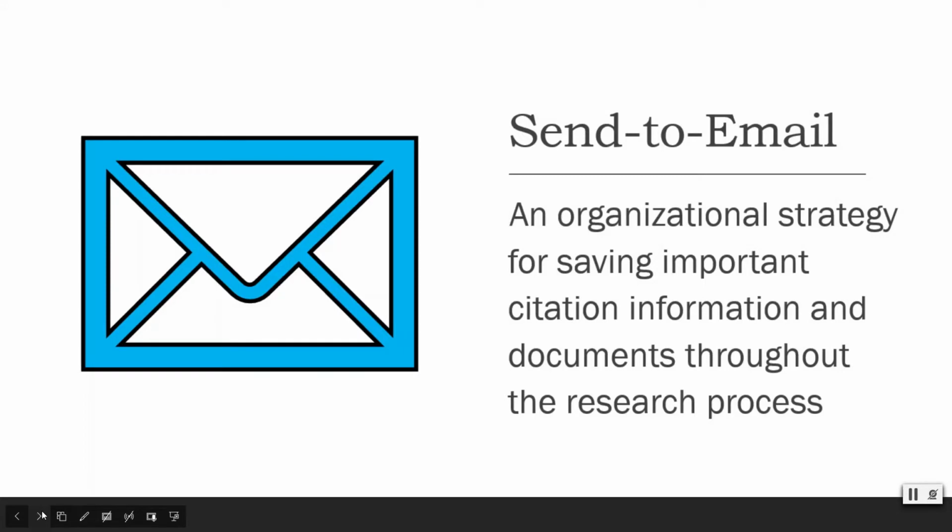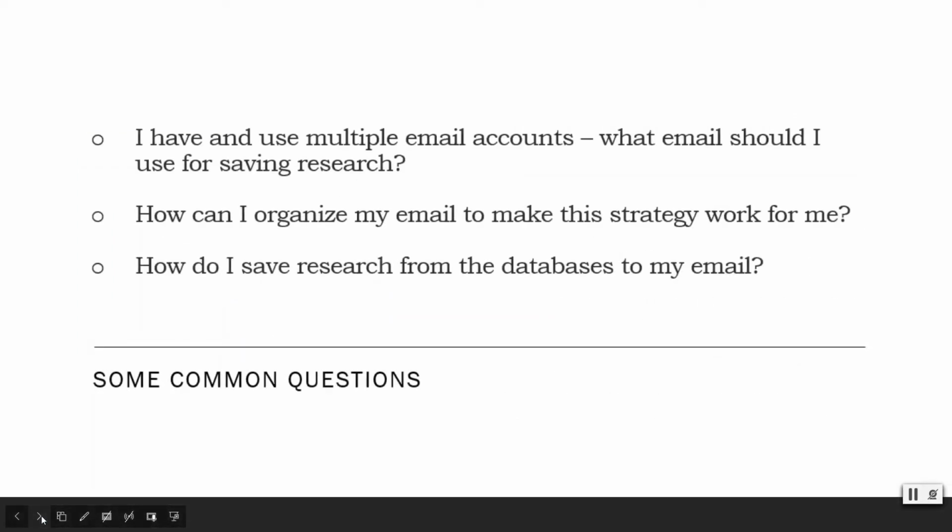A huge perk of this strategy is accessibility, especially when many of us open our email from multiple devices, usually several times a day. When discussing this strategy with students, the first question I normally get is, okay, well, I have and use multiple email accounts. What email should I use for saving research?